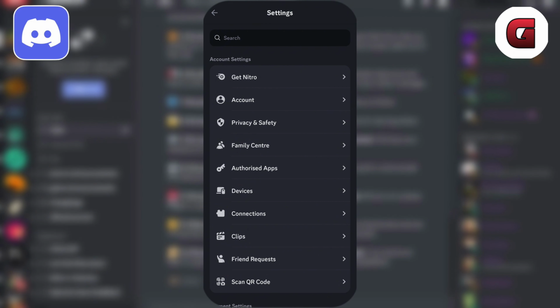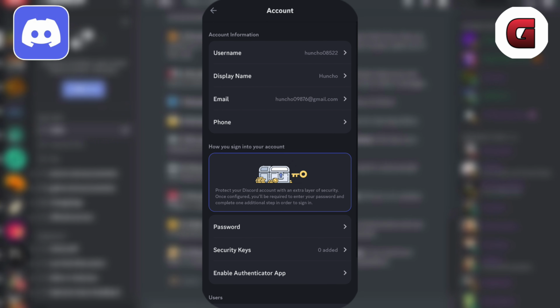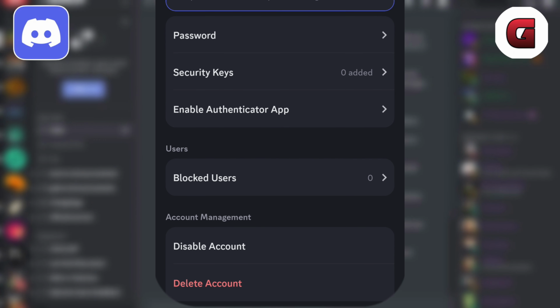And here in Settings, you will then be able to see the account option, which is where you can manage your Discord account, and this is also where you can delete it, so just go and tap it. And once you're on the account section, just scroll down to the bottom and then you will be able to see the delete account option. Just tap it to permanently delete your Discord account.